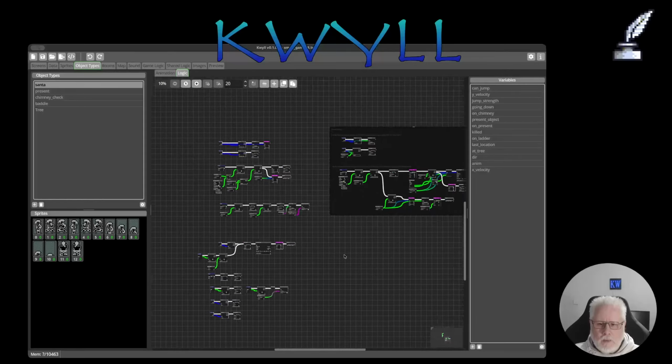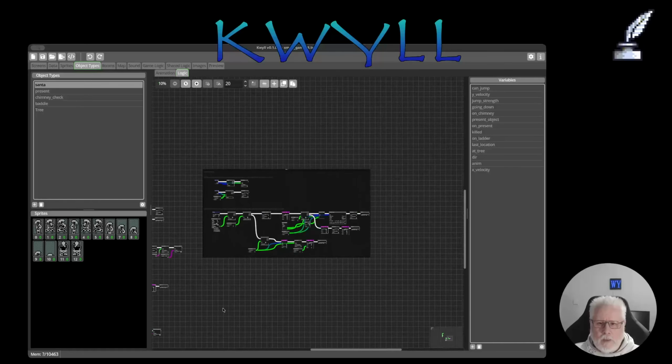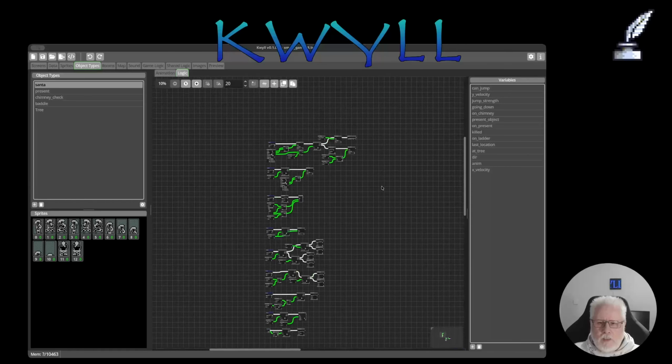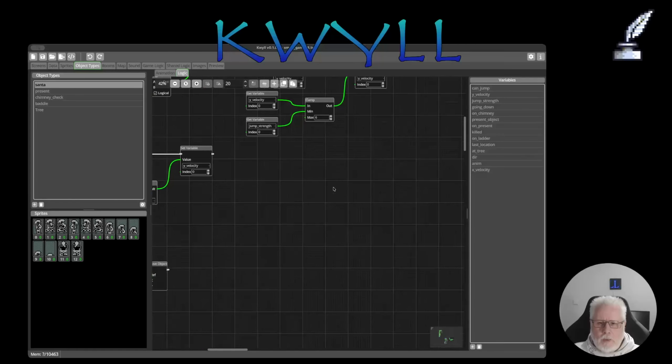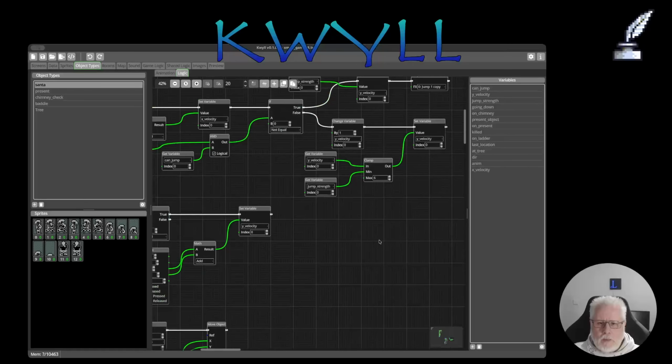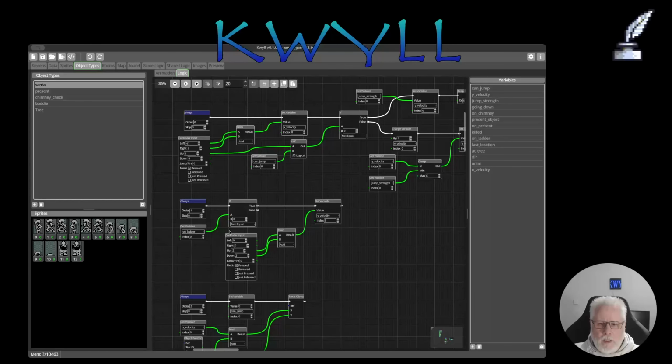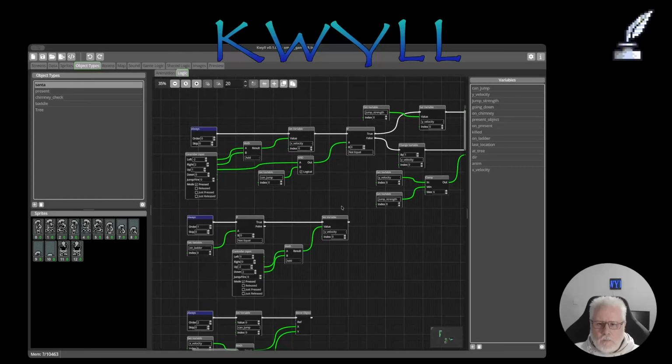So this is the logic. You can see there's a fair bit there, and there's more over here. But I'll go through each one, and you'll see that I've broken it up into little chunks. Each chunk effectively is a flow initiated by a trigger, and I'll go through the reasoning behind each one.